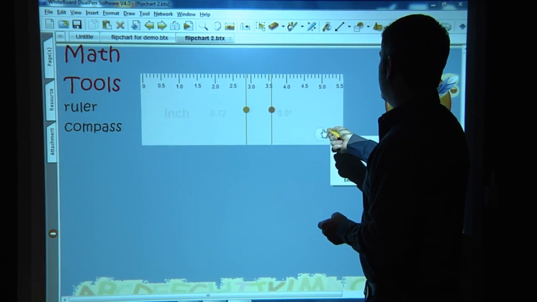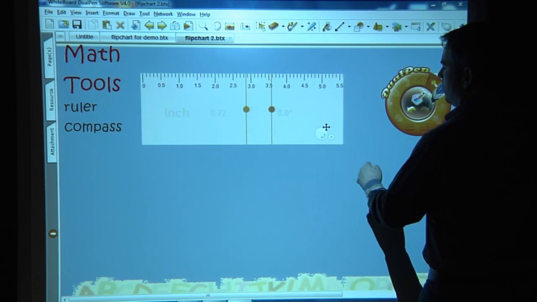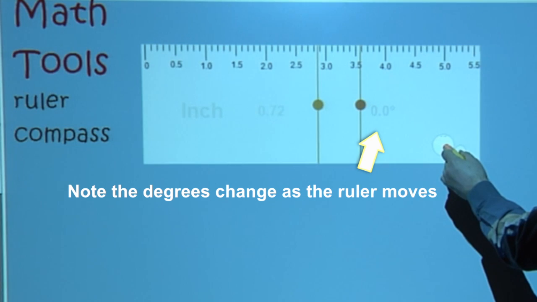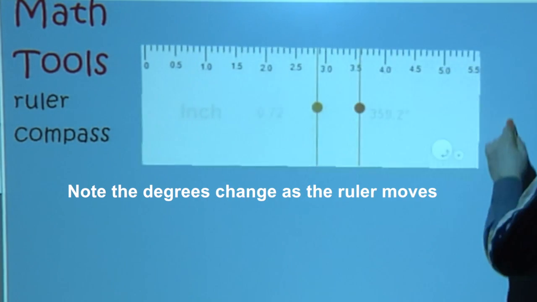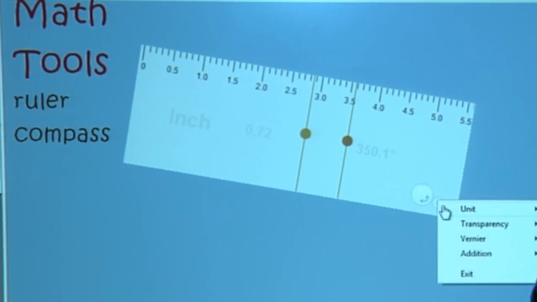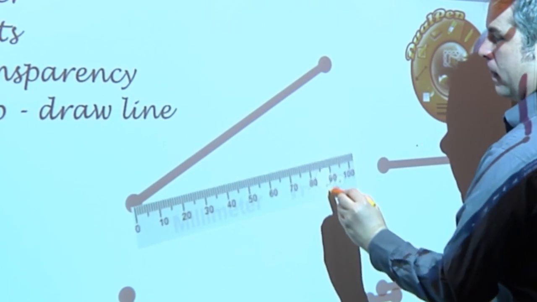I'm going to hit this, I want to show you how to move the ruler real quick. Next to the drop-down menu option, we have this larger circle. If I put my pen on that, I can now control the angle that the ruler is at. And there's also a feature in the menu that's going to let me draw lines with the assistance of the ruler.